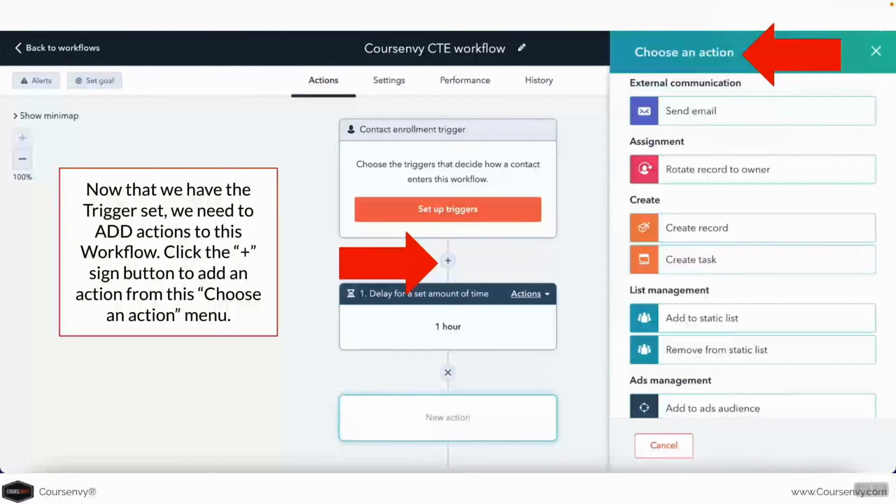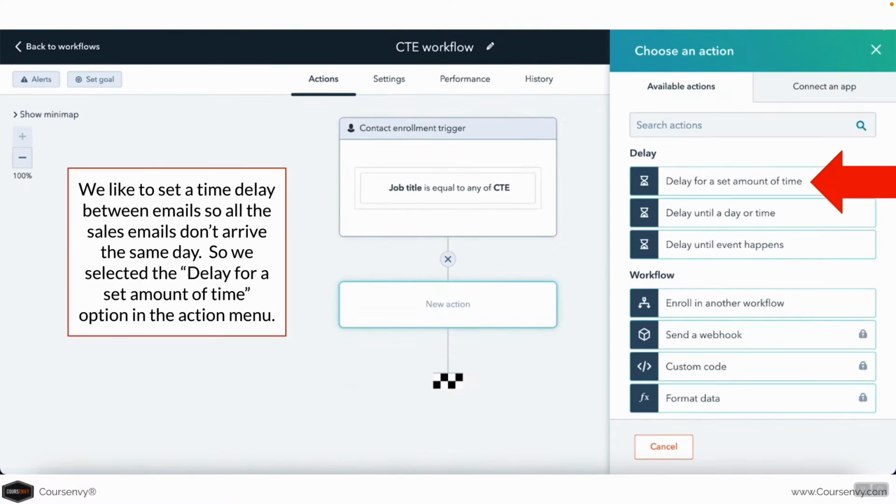Now that we've set up our trigger, we need to add actions to this workflow. So I'll click that plus sign button below the trigger and below each action going forward and choose an action from this menu that pops up on the right sidebar. So as you can see, our contact enrollment trigger is job is equal to CTE. I clicked that plus button to add an action. In the right sidebar, choose an action menu. I select delay for a set amount of time.